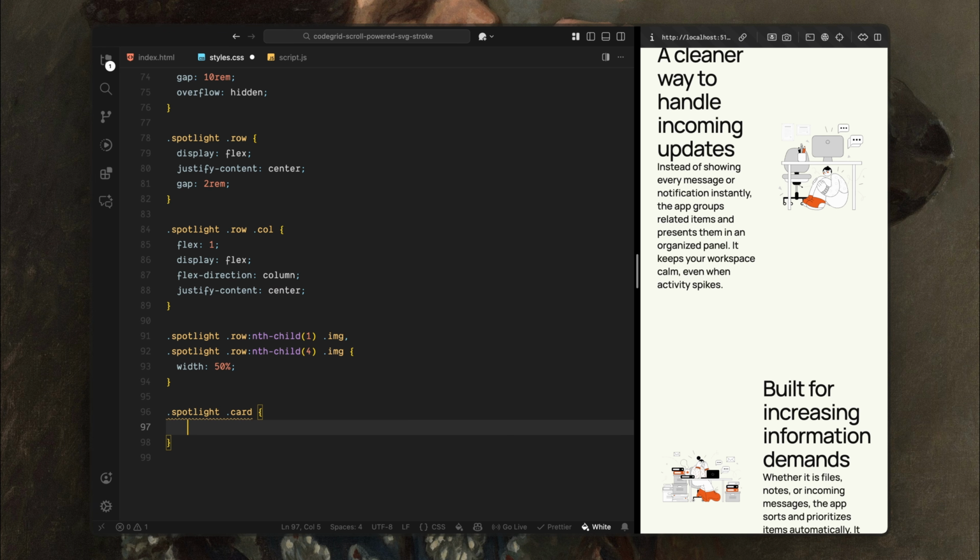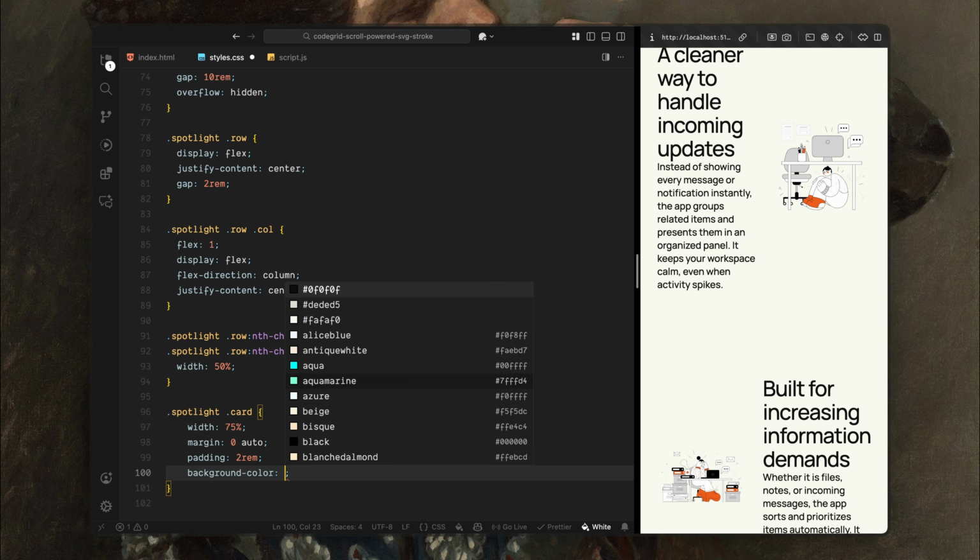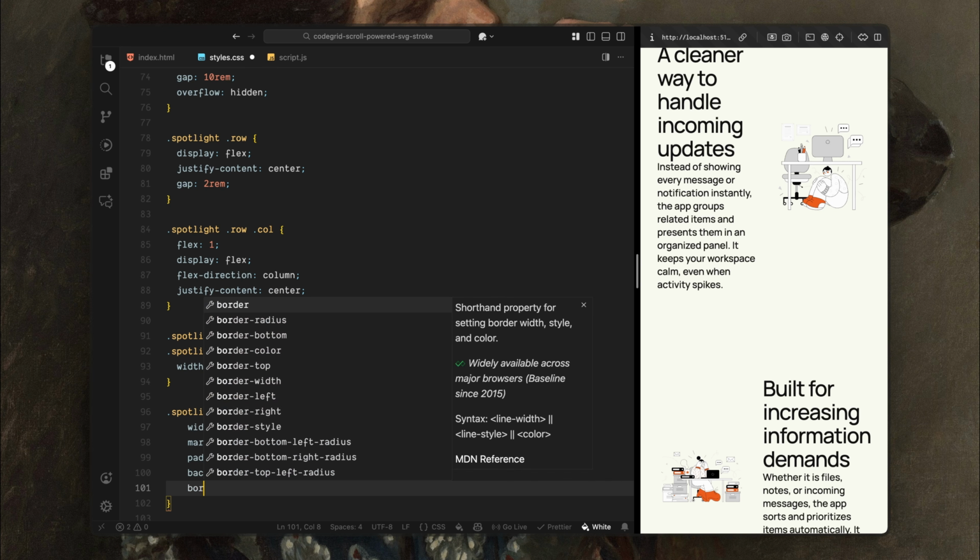Then, I'll style the card components. Each card has a background color to separate it from the page, a bit of padding, rounded corners, and some space between the heading and paragraph inside.